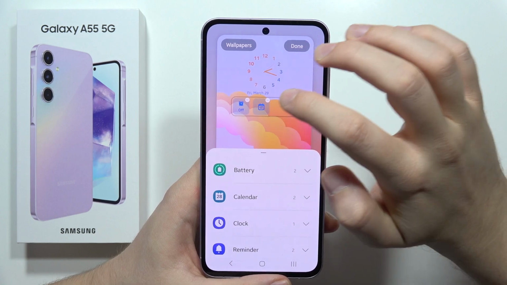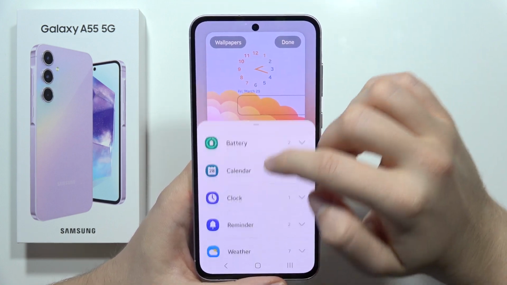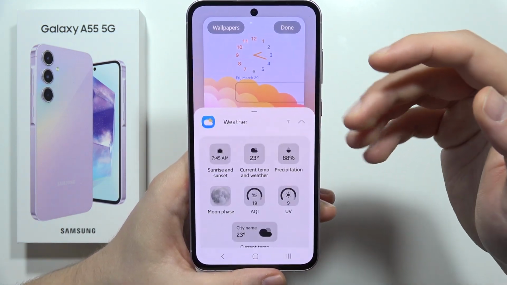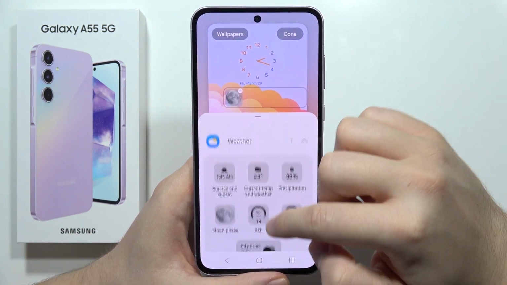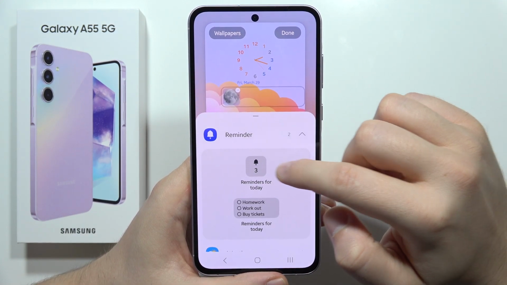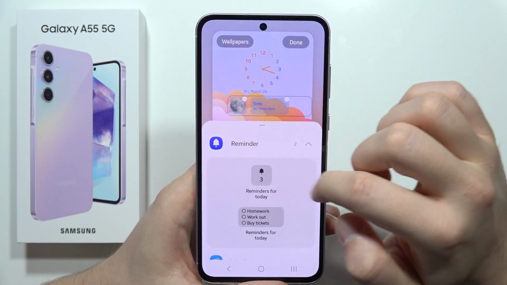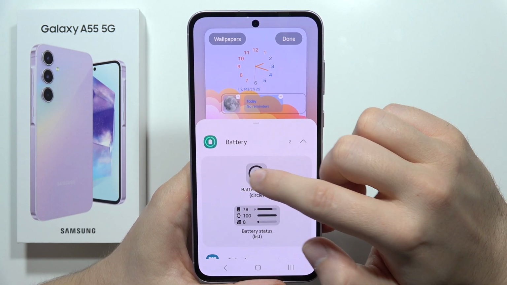and right now we have to click on widgets. Now if you want to remove them, you just have to click on the minus, and from this, if you want to add new widgets, for example the weather widget, like we can get maybe the moon phases, maybe we can add the reminders, or maybe this one, this actually looks better. And let's get the battery info about the status.